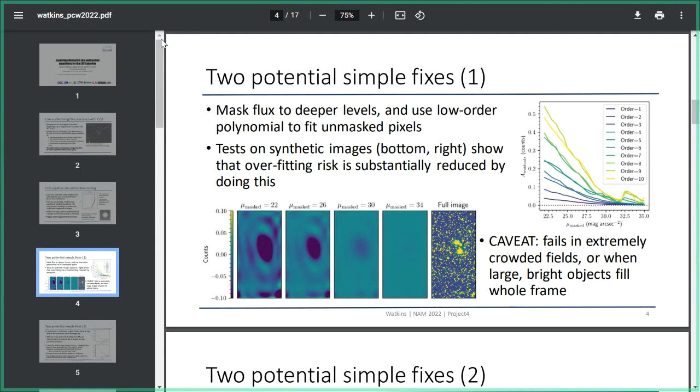Now, of course, the big caveat here is that you need to have pixels to fit in order to model the sky. So if you have a really crowded field, or a large nearby galaxy that takes up most of your frame, and you mask that down to 30 mags per square arcsecond, you don't have any pixels left and you can't fit your sky. So this isn't a 100% solution, but it could be a very simple way to get 90% of the way there.